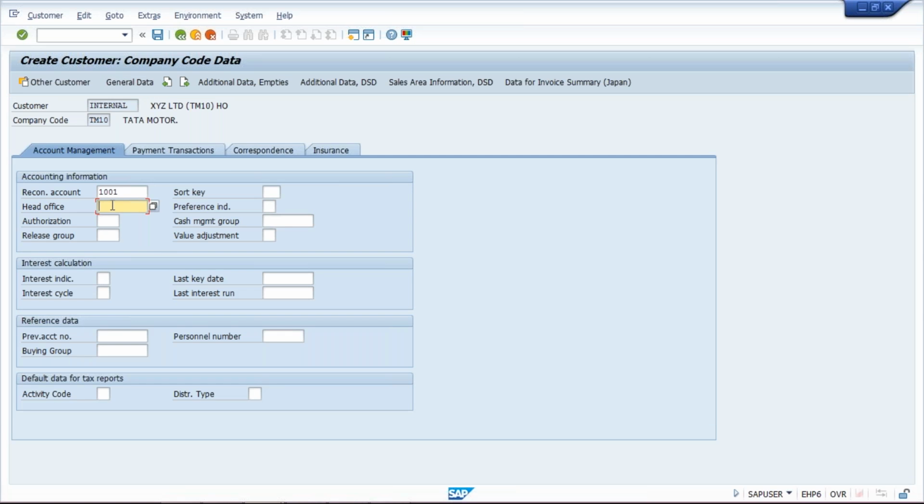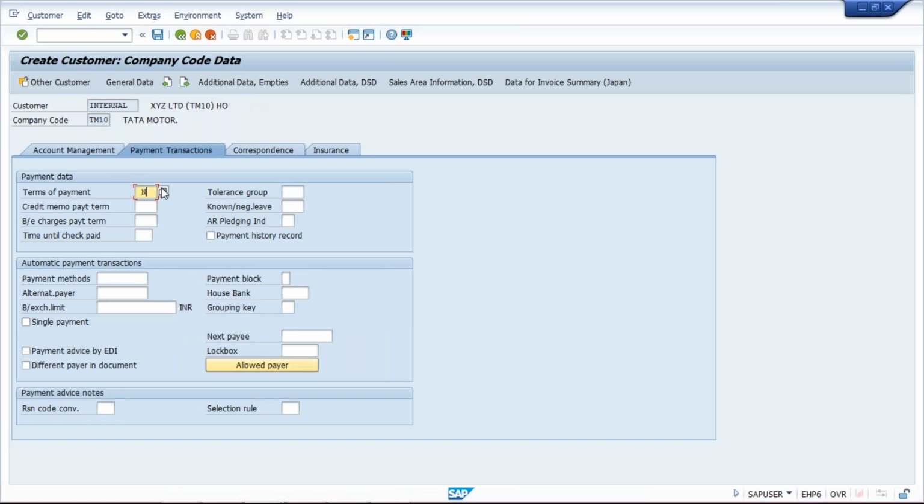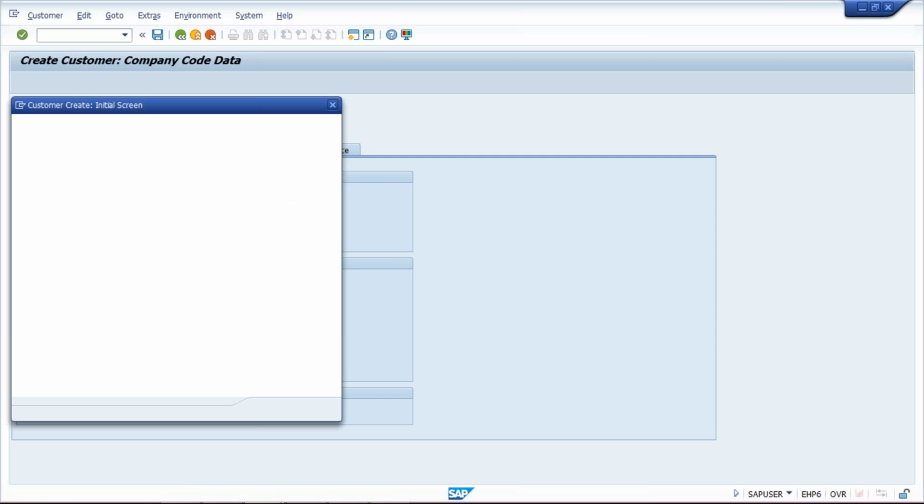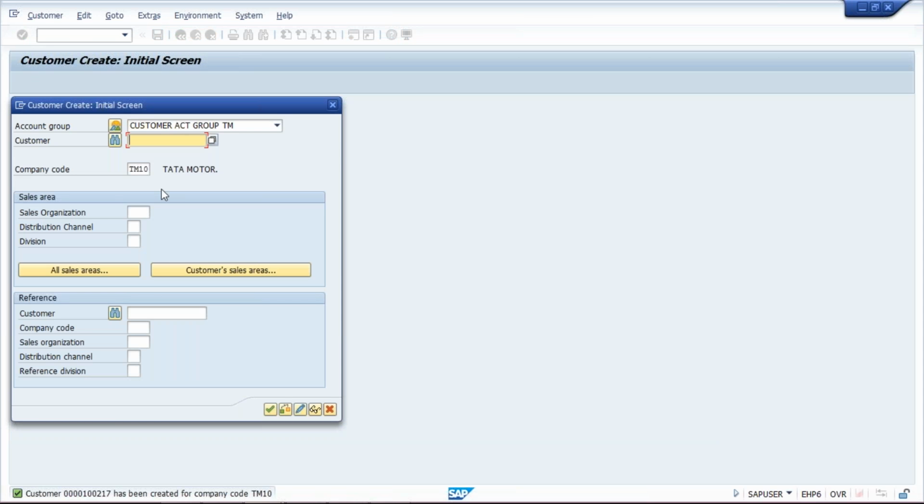After that, look here, head office. Here we have this head office concept. So this is the head office. Here in payment transactions, give payment transaction 0001, immediately due, and then press enter.